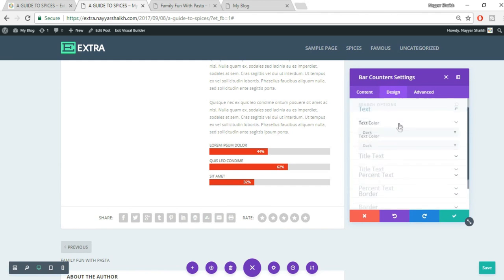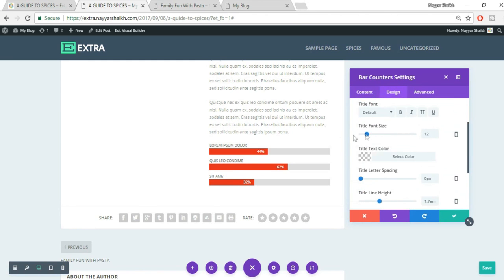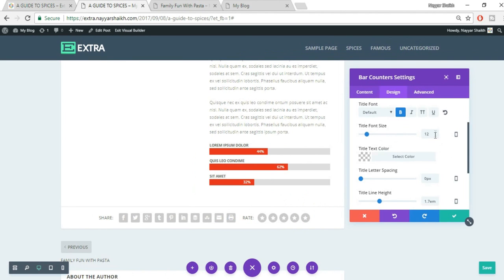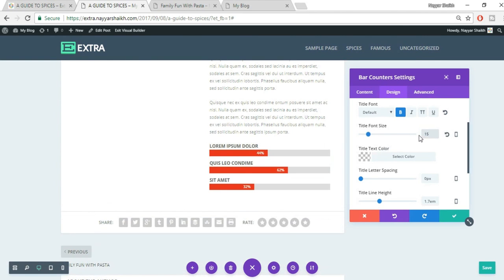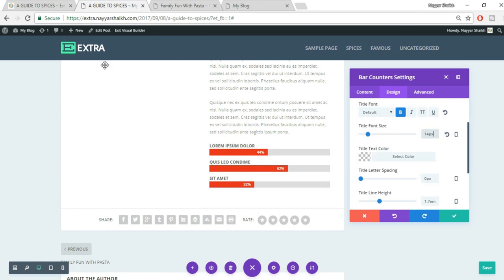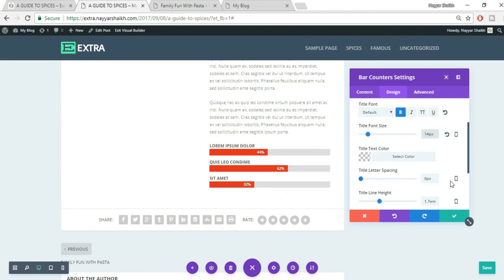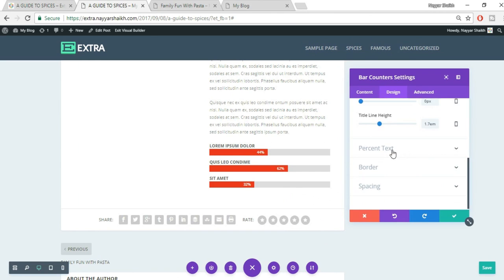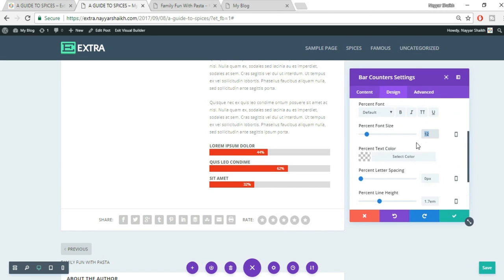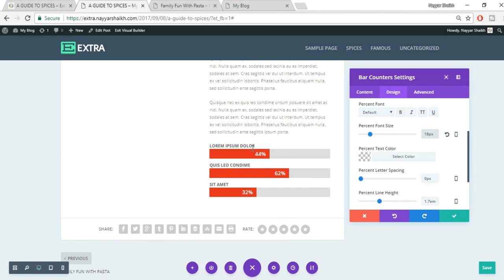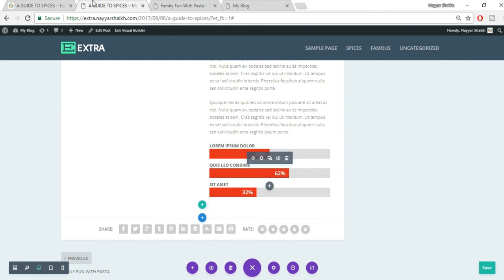Now go to design, text, title text. As you can see here the title text is bold, so make this thing as bold. Also let's increase the font size to 15 or maybe 14. 15 looks quite bigger. Here also, the size of this bar is quite bigger. So go to this percentage text and increase the percentage font size to 15, or let's increase this to 18. Now as you can see, it is quite bigger. Now click on save changes. So this is how you do all these changes.